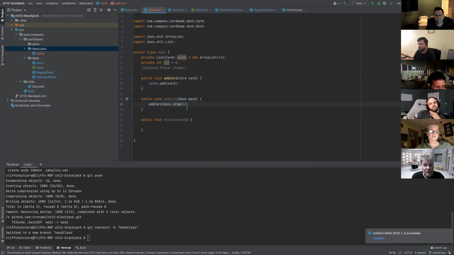It's first pulling the card and then letting another method actually add it. So this one is drawing the card, and this one is actually adding the card. So this now follows that single responsibility principle. This one's in charge of pulling a card. This one's still in charge of adding the card.